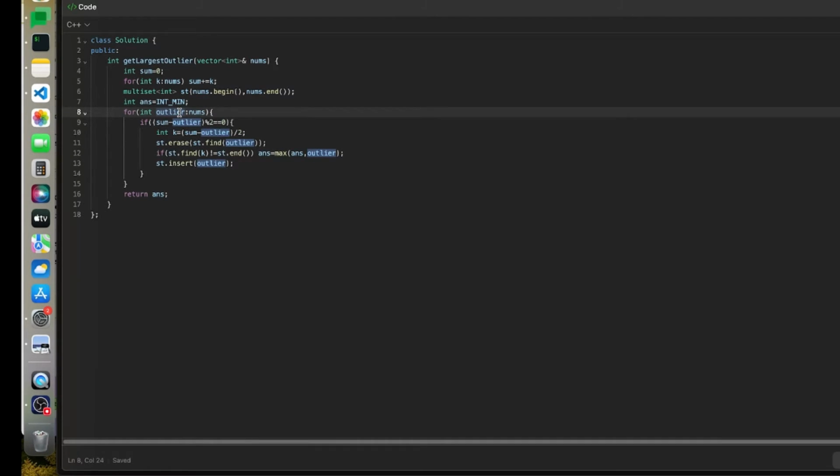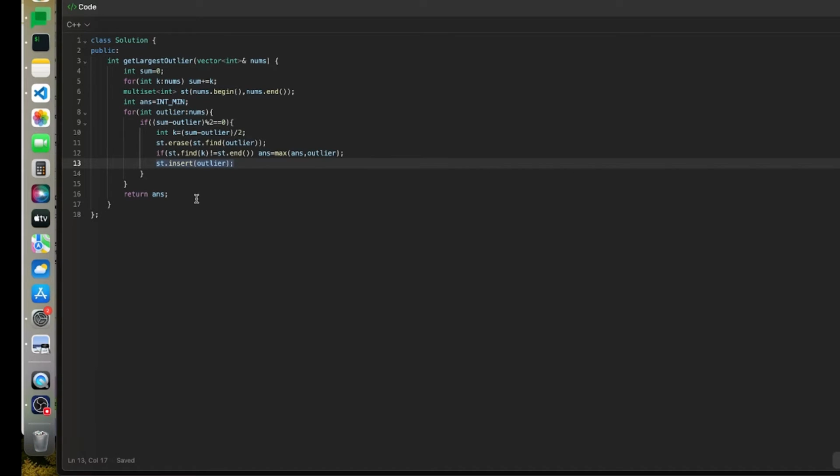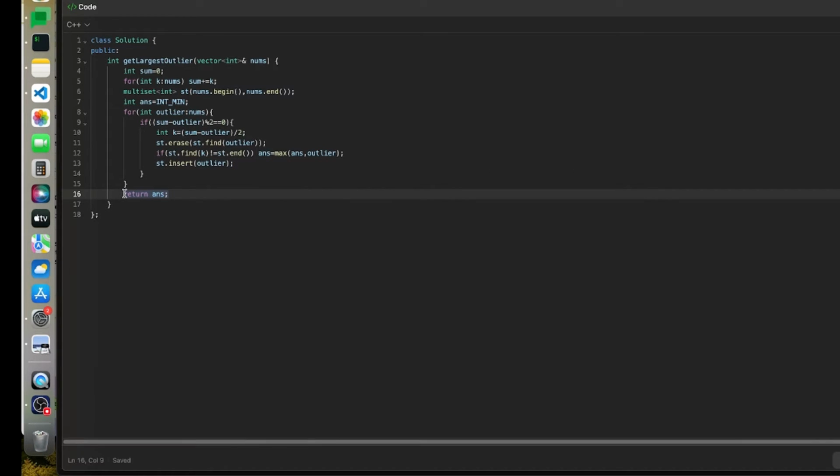Once you consider this as the outlier, you don't have to consider this outlier as a k. So just remove it from the multiset, then check, apart from this outlier, were you able to find any k in the given multiset? If that is true, then you update your answer, and at the end just insert the outlier back into the multiset to make everything as original as before, and at the end return your answer, right? So yeah, this is the code of the second problem.